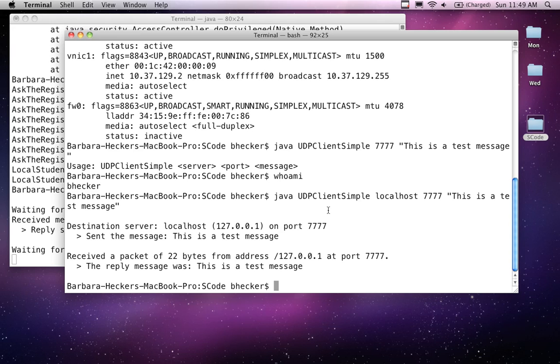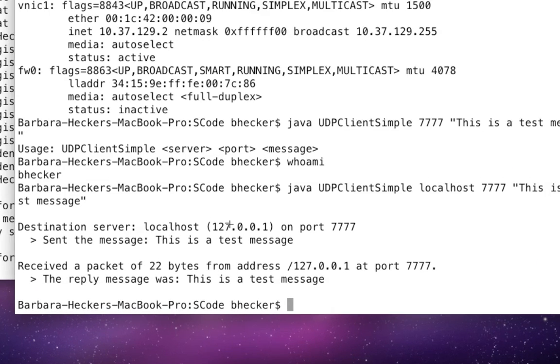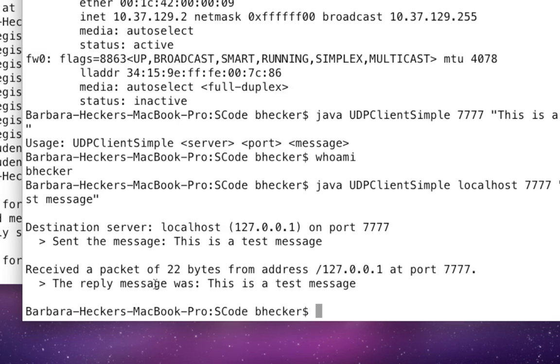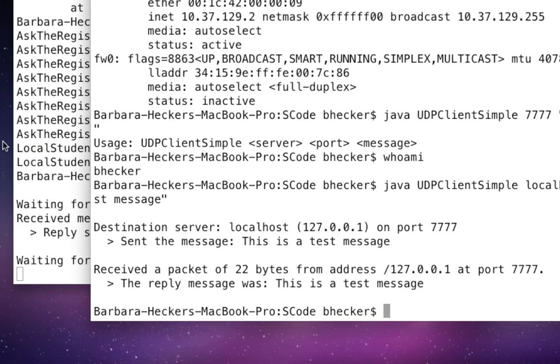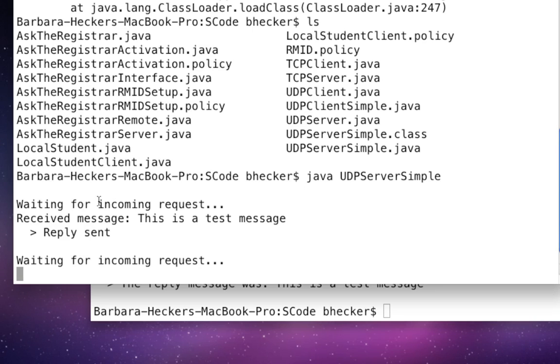So let's see what happened here. On the client side, we have success. We have sent a message. This is a test. And then we have received a packet of 22 bytes from, here's my address right here. So I could use localhost, the 127 is localhost. Yeah, 127.0.0.1 is localhost, you're right. So you could use 127.0.0.1 or localhost. It's easier for me to remember localhost, actually. So the reply back was, this is a test message. And if I look at the server, it says it was waiting for an incoming request. It received that this is a test message and it sent the reply back.